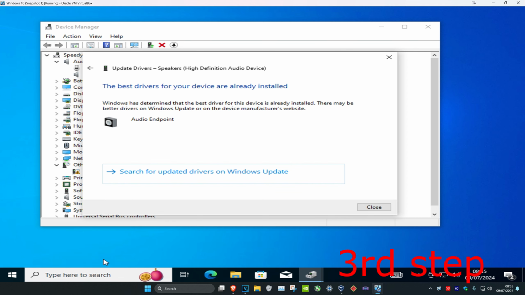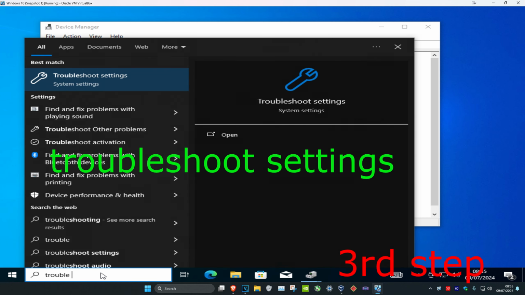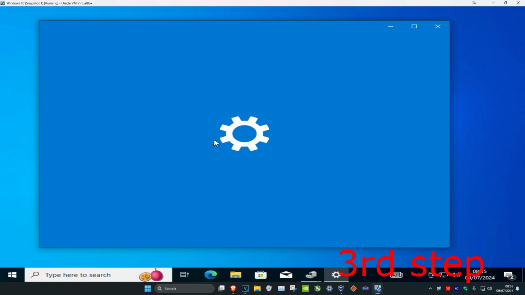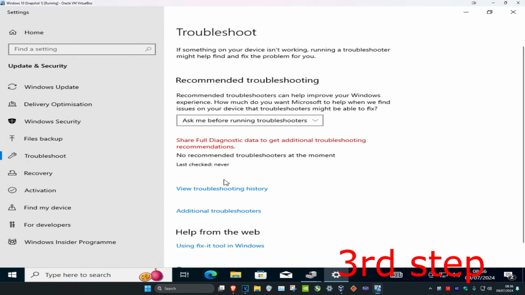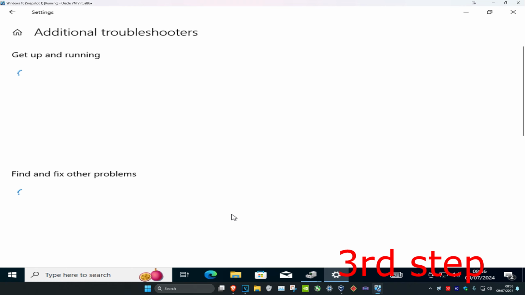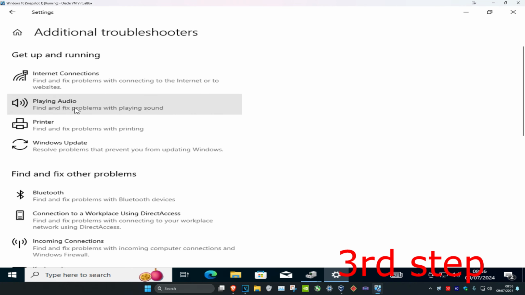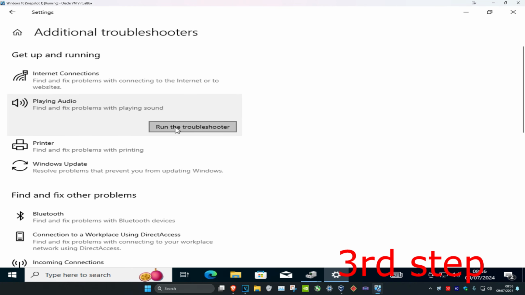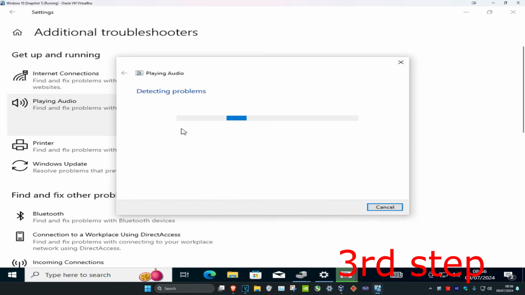Now for the third step, you want to head over to search again and type in troubleshoot settings. Click on it. Now once you're on this, you want to click on additional troubleshooters. And then you want to find the playing audio troubleshooter. You want to click on it, and then click on run the troubleshooter. It's going to detect your problems. If it finds anything, it will fix it for you.